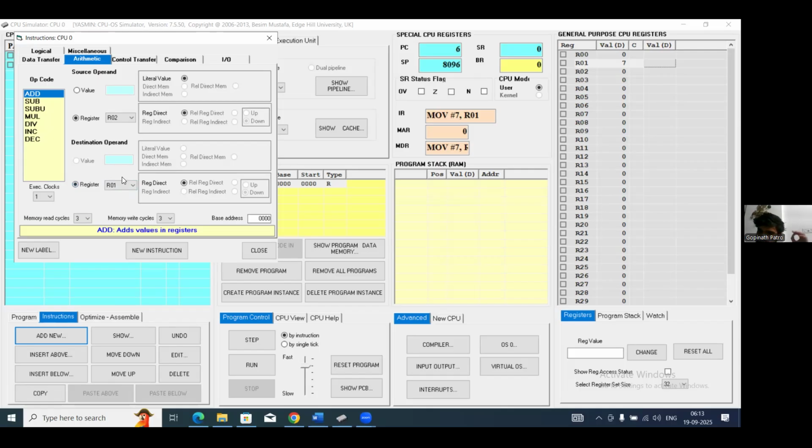It will be stored in that register. So here I am putting register R01 in the destination operand. So the value will be stored in the R01, the resultant value after adding.